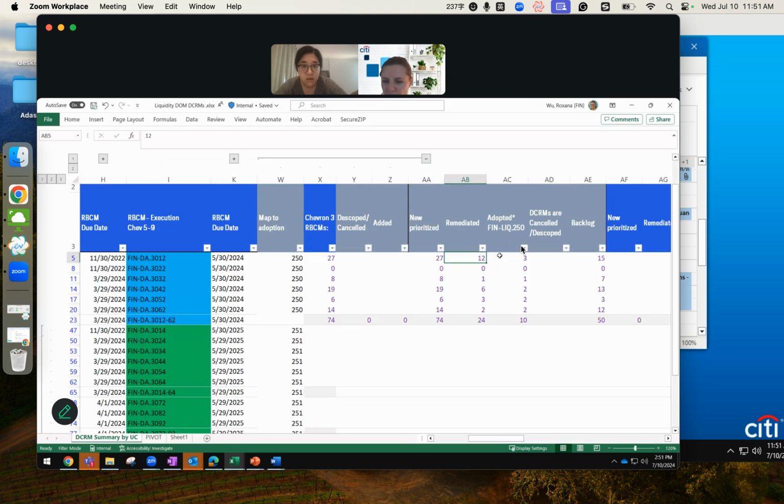So I'm going to ask you to update this. So 5 is remediated and 7 is canceled or descoped. And then the backlog is 15, and then you can check that this makes sense. The sum of this should be 27. Don't include the adapted. The adapted is something else. So the 5 plus 7 plus 15 should be 27. The adapted is something else. Only what's remediated can be adapted. So adapted will be a subset of the remediated. I see. Okay. So far so good. Perfect.